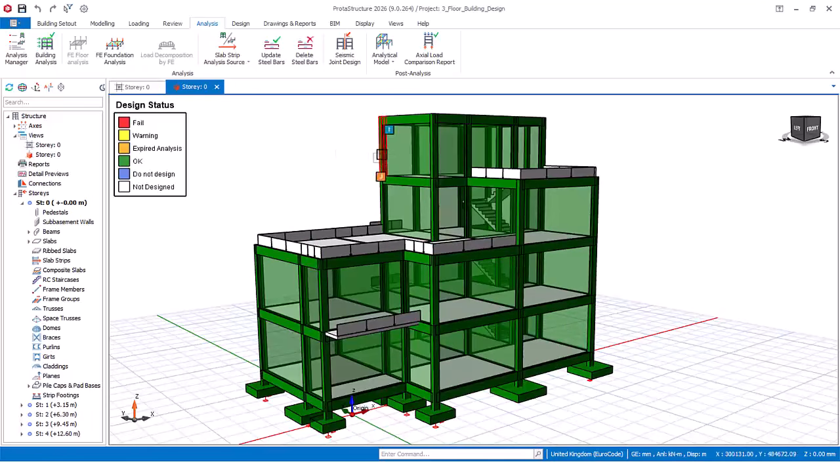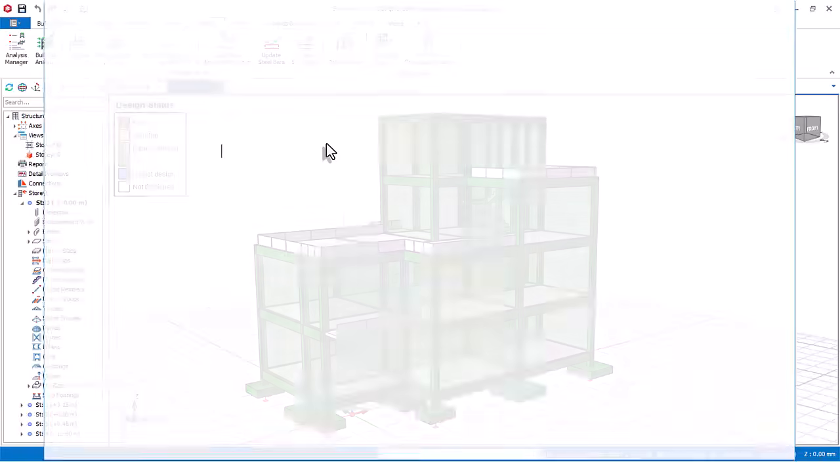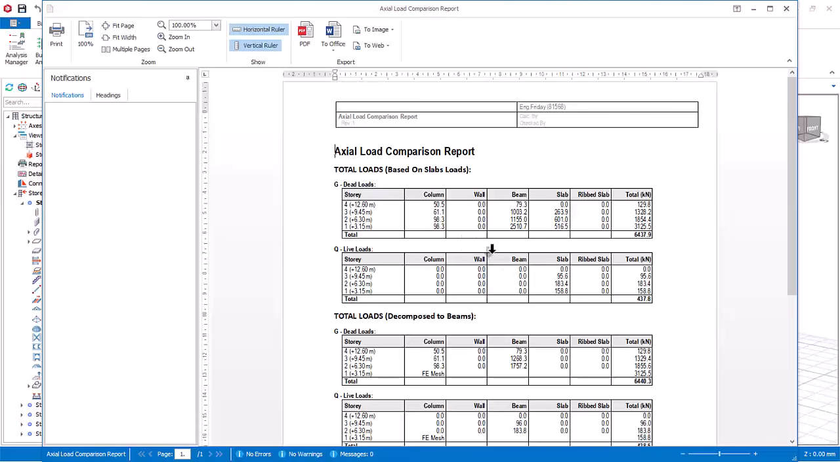Once you are done with the analysis of your structure, you will proceed to the Axial Load Comparison Report. Once you click on this, you will see a window pop up to show you the loads on the floors. This is the Axial Load Comparison Report window.